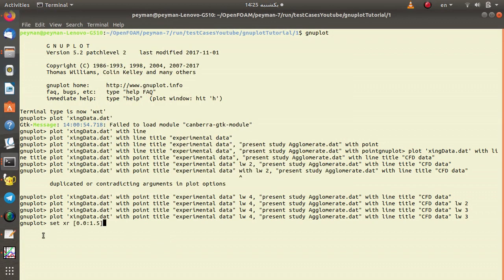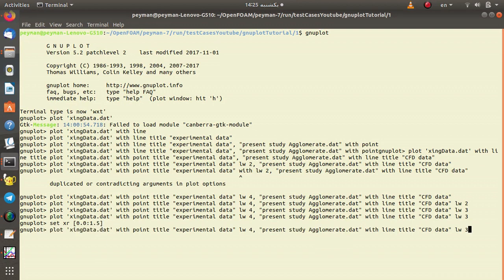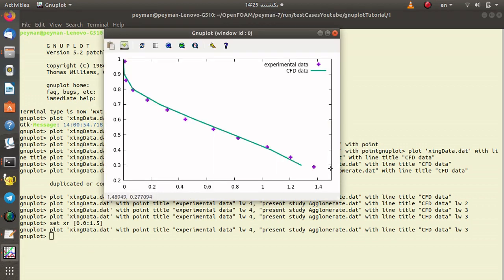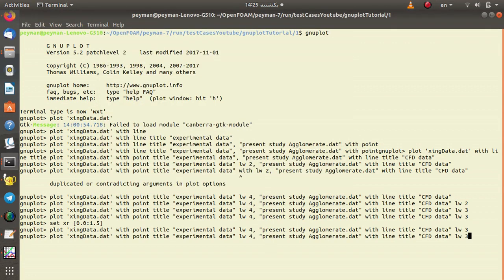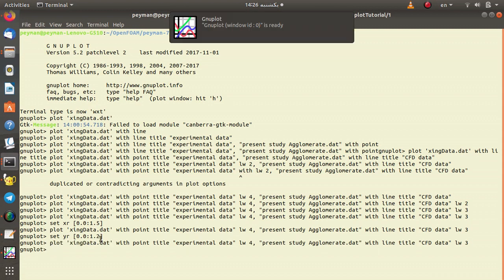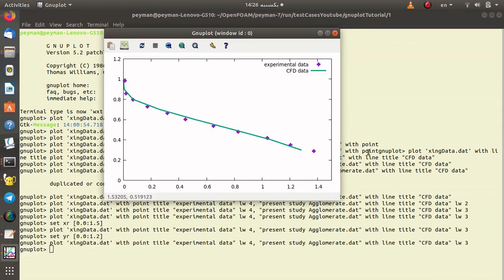If I use set xr, or the range of X, between 0 and 1.5, then if we plot again, we see we are here between 0 and 1.5. For Y also we can set it, for Y to 1.2. Again, if I plot the data, you can see the changes and the difference from the previous one. Yes, from 0 to 1.2.